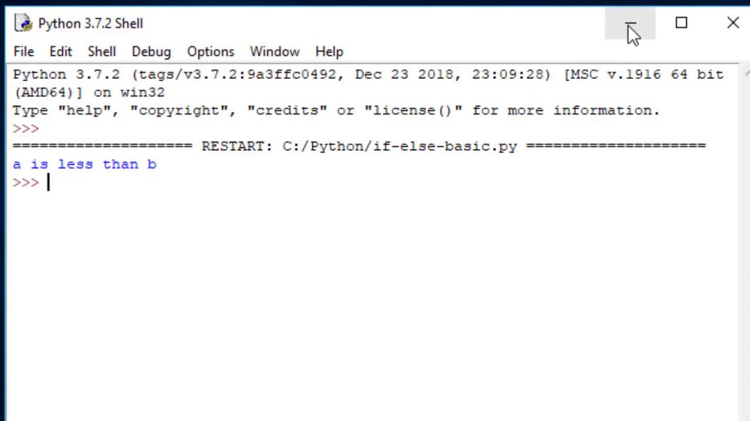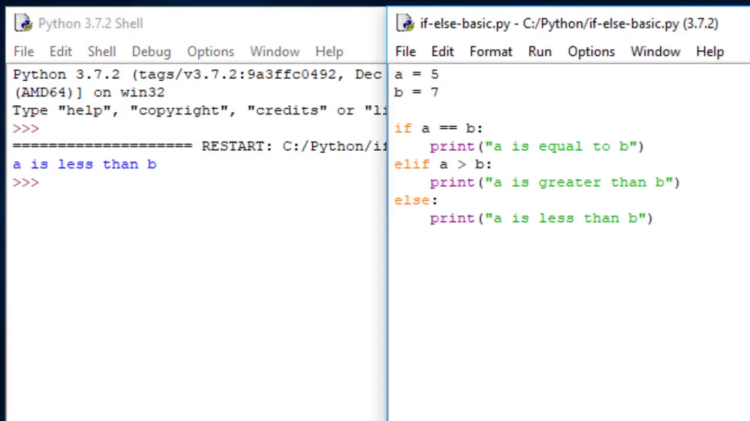Okay. So some other things that you're going to want to do. That's a pretty basic example. But you might want to run multiple else if statements, which is pretty common. In this example, we only had one else if or elif statement. Many times you're going to need multiple.